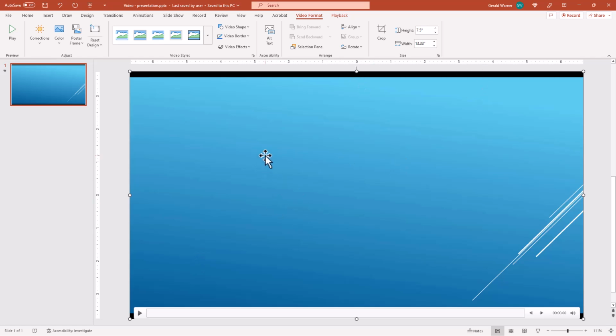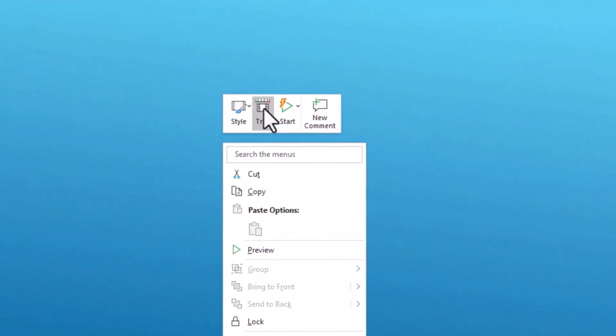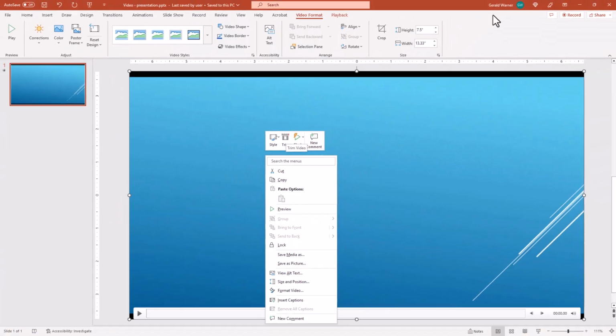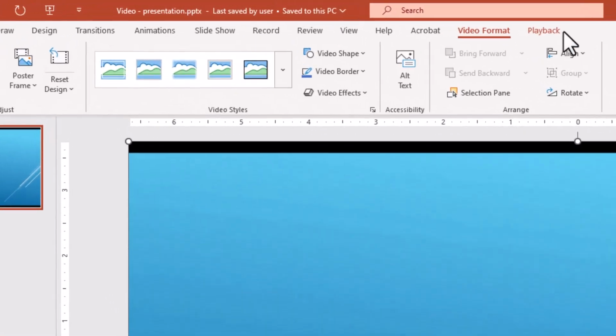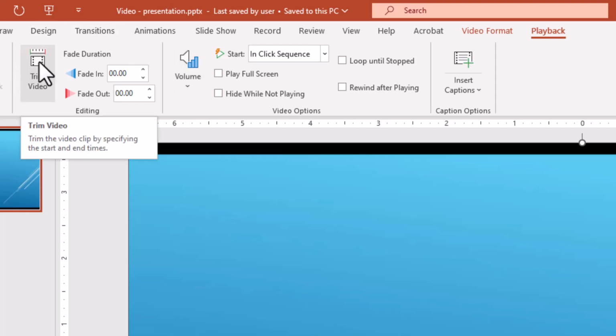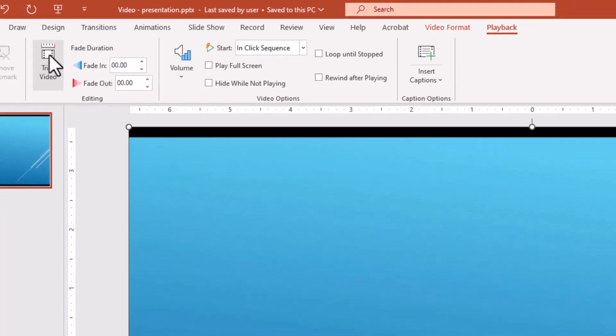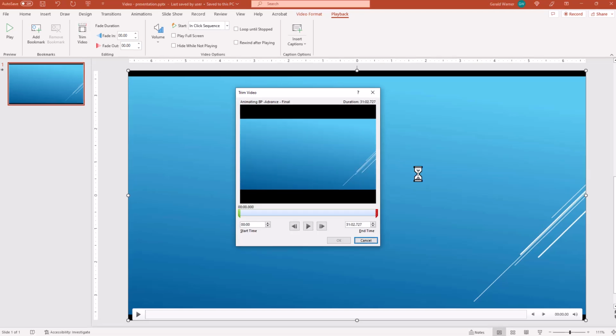The first method that you can use is to right click. And if you notice, when I right clicked on the video, I have the option to trim. The other option is to go up to the Playback tab and come over to Trim Video on the left. Click on that and that opens our Trim Video box.